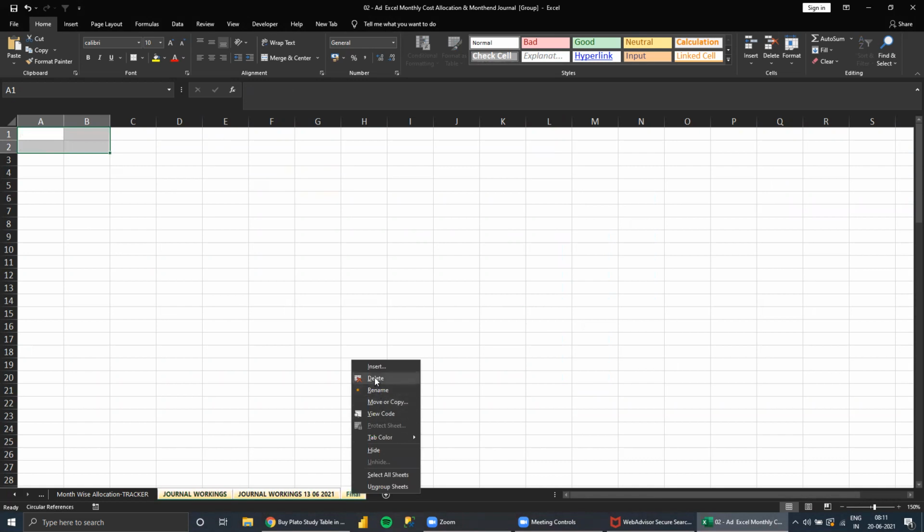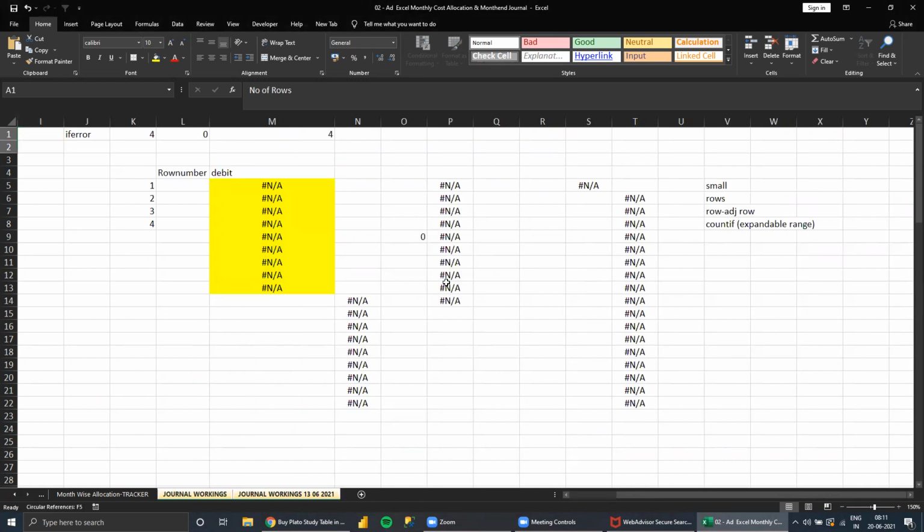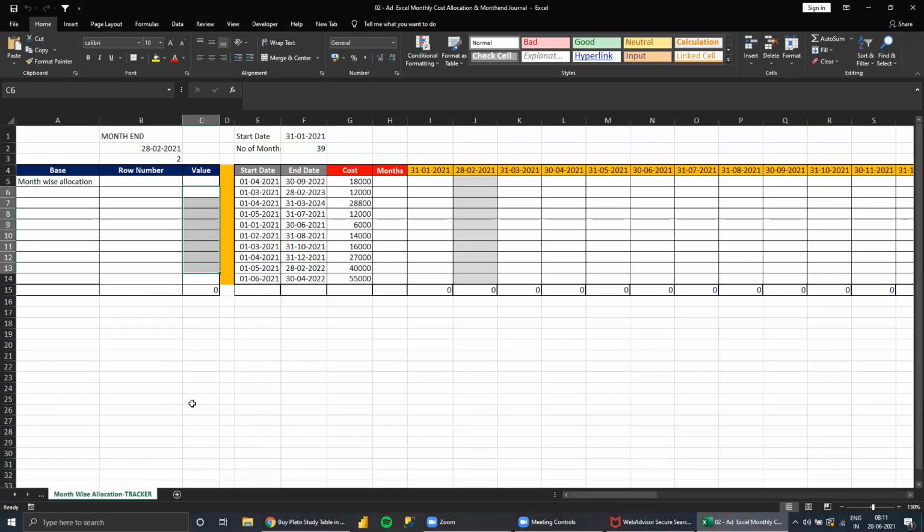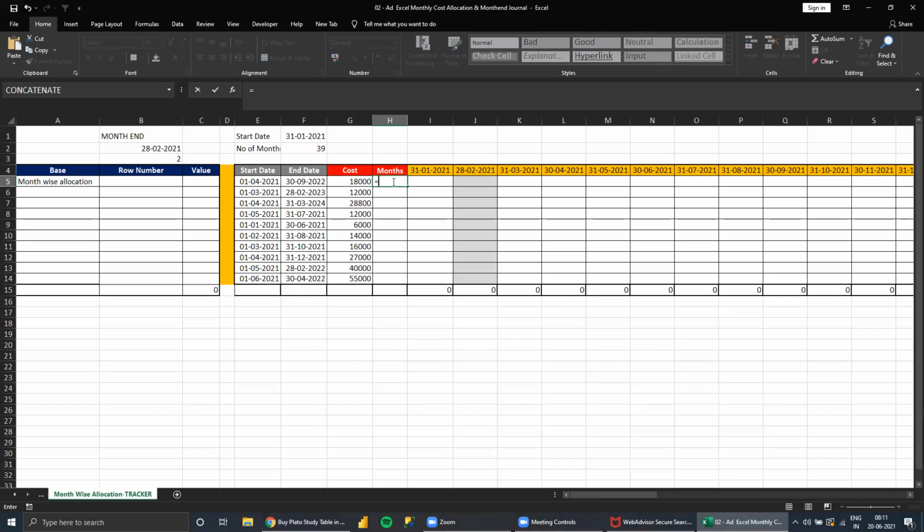I'll delete everything, because I will go fast, so you can see in one view how you can do it. First of all, I need to know how many months this cost covers. For this, to calculate the number of months we need to use DATEDIF. Other than that, you don't have any formula to calculate months.